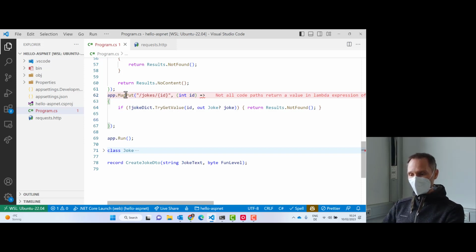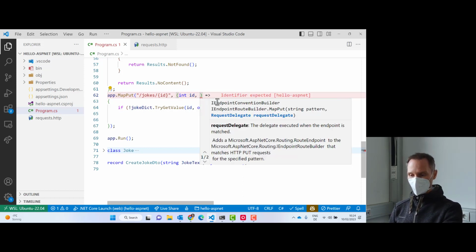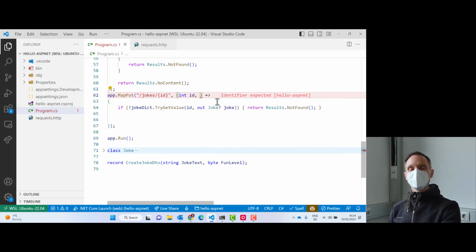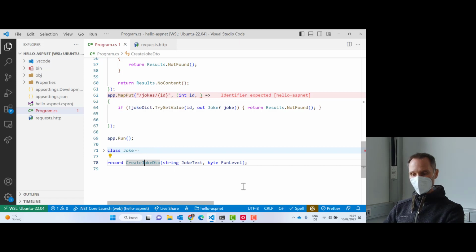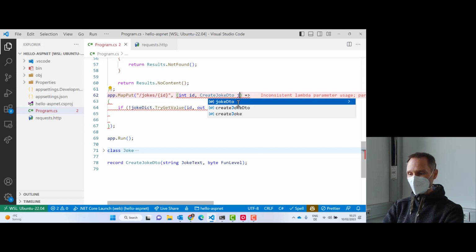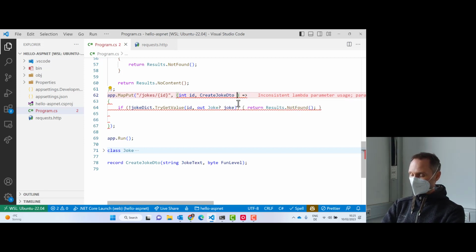In our case, in the map put, we do not just get the ID, but we also get the DTO. The question is, do we need a new DTO, or can we reuse that one? I will reuse it because it's perfectly suited for my task here. So let's say here, create joke DTO, new updated joke, something like this.